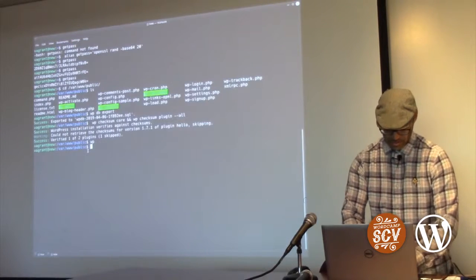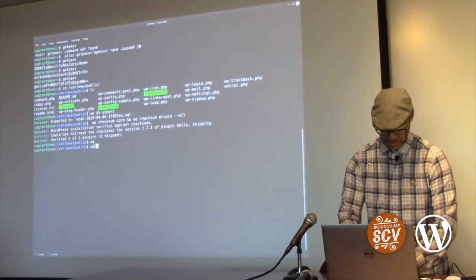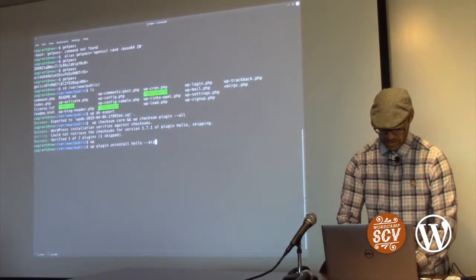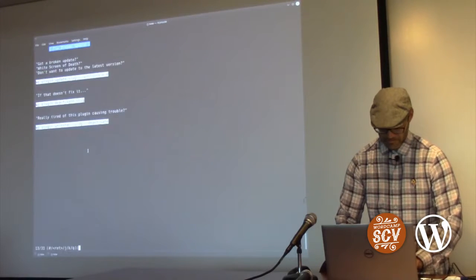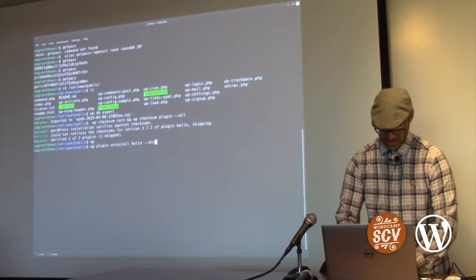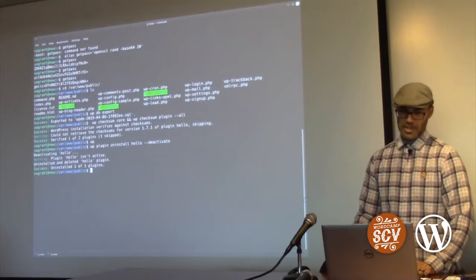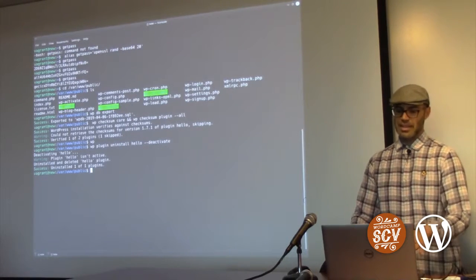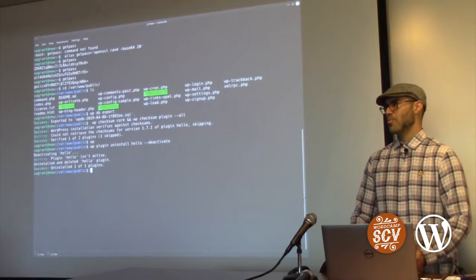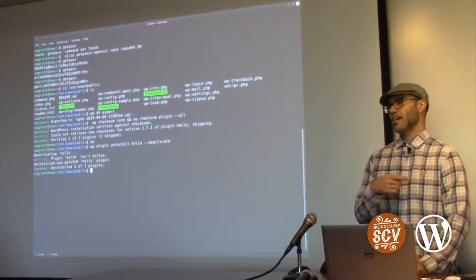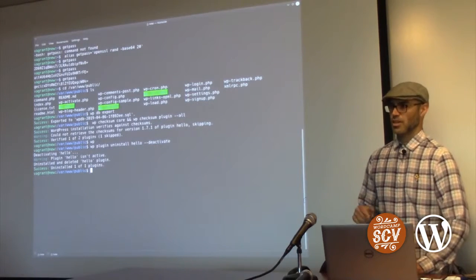So nothing against the Hello Dolly plugin, but I'm going to uninstall Hello here, and so disable, deactivate. Oh boy, I should know these things. Deactivate. So there, I just deactivated and uninstalled Hello Dolly, which is something I like about this. When we uninstall plugins, as we all know, you have to deactivate it, wait for it to deactivate, and then uninstall. With this, it's one command, and you're done.